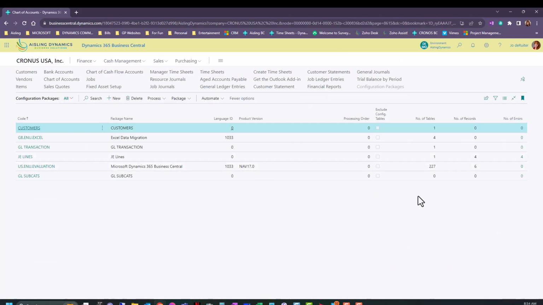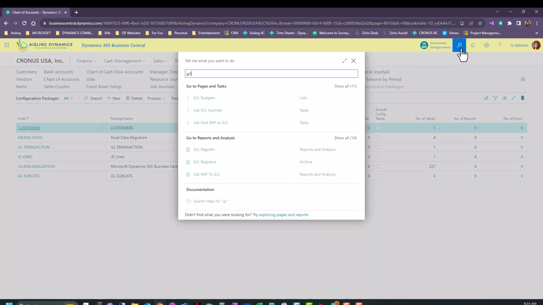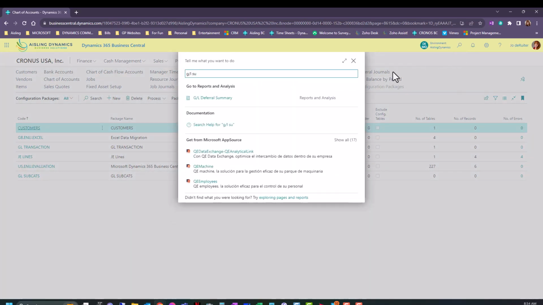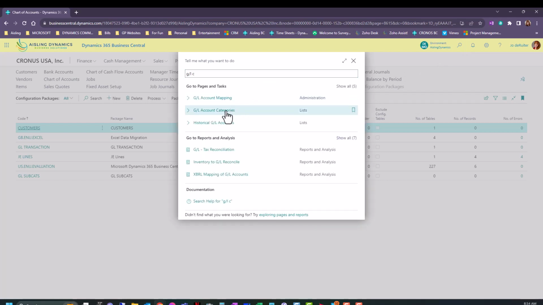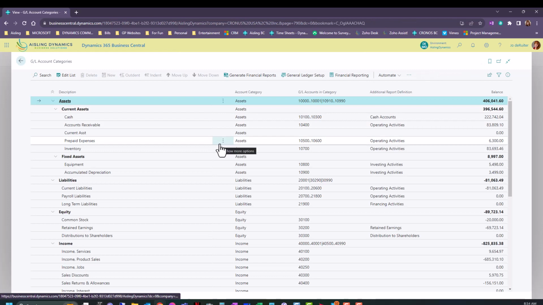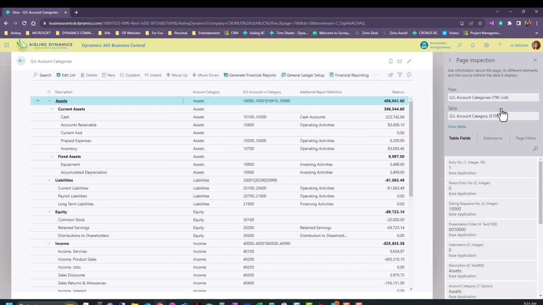The other way is a keyboard shortcut. So if I'm at GL subcats, oh, no, categories. Oh, my fingers. GL account categories. I can also hit my Control key, my Alt key, and the F1 key at the same time to pull up that very page inspection page to see that it's 570. That's my favorite method of getting here. Again, that's Control, Alt, F1.